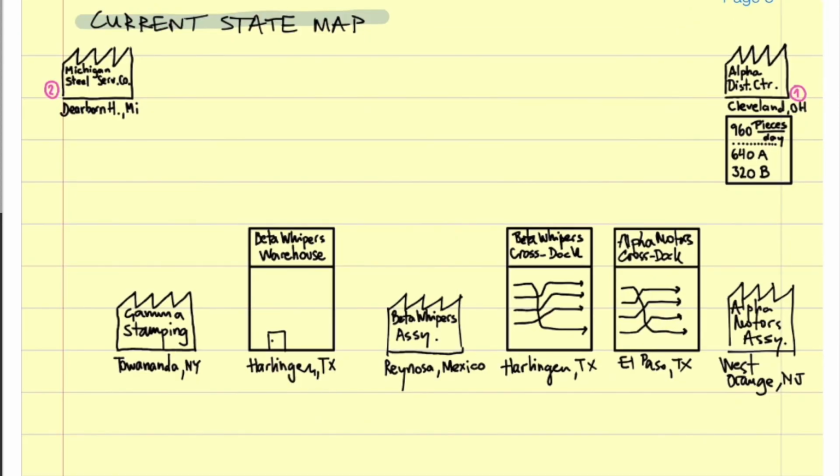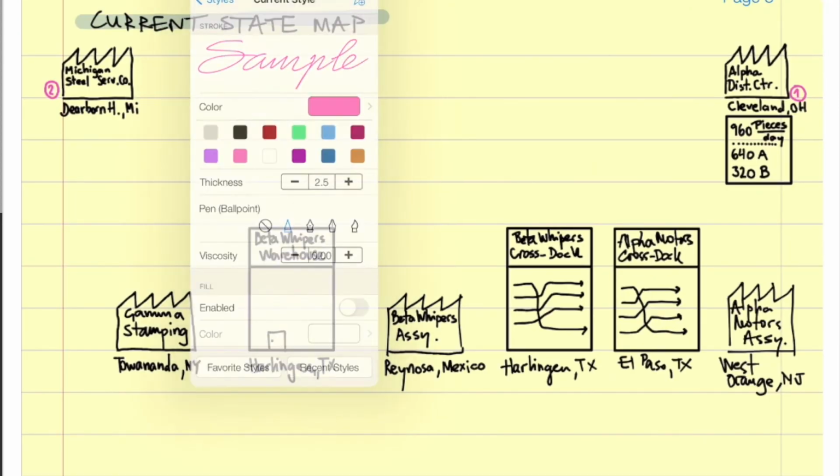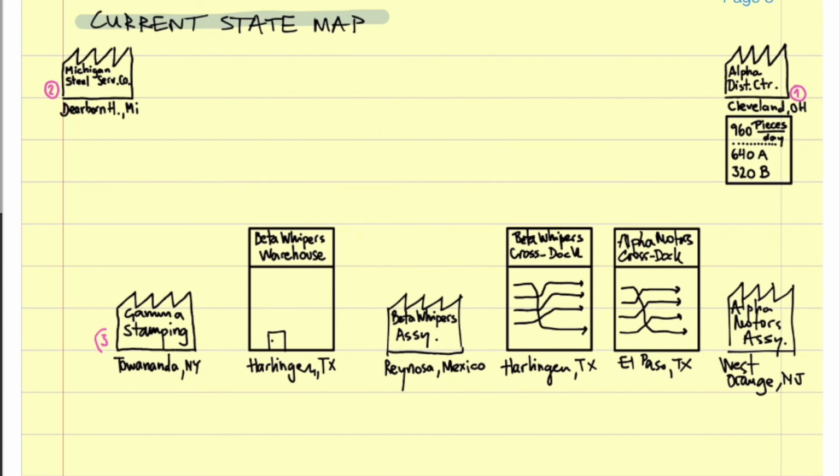Okay, so we put the little numbers. This is number 3. Number 4, number 5, number 6, 7, and 8. Okay, so we have created a first view of the main areas of our process. Questions so far?